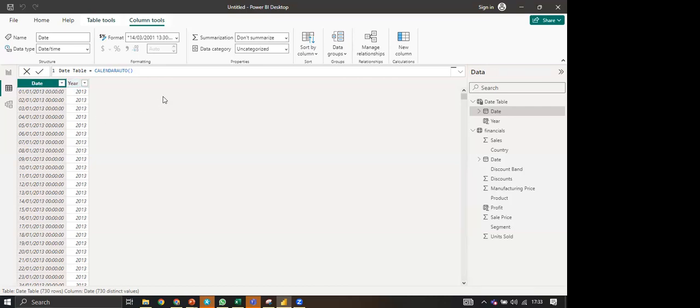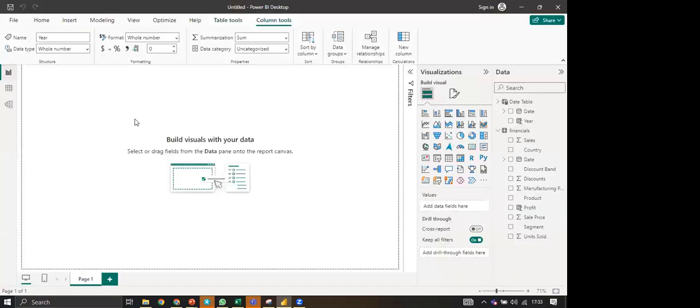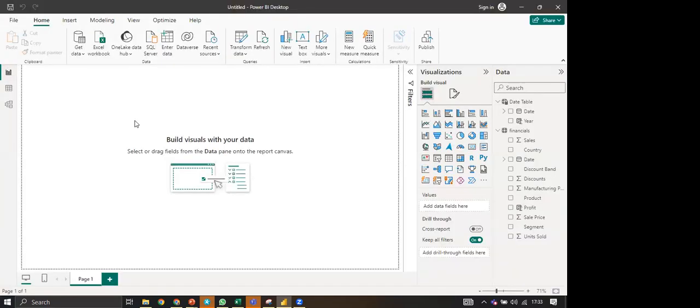So this is about your calculated table and your calculated column. Now, when we talk about measures: with a calculated column, we're able to see the results, and with a calculated table, we're able to see the result. But when you do a measure, you don't get to see the result of a measure until you apply it to a visual.